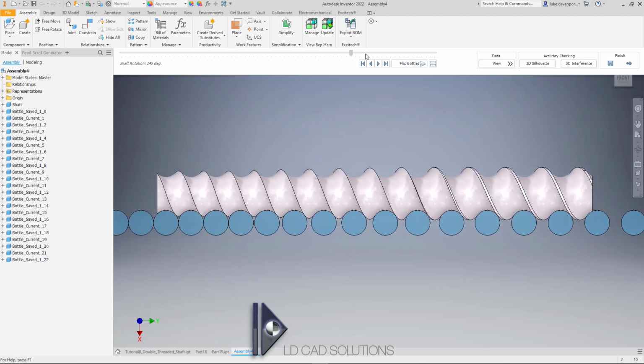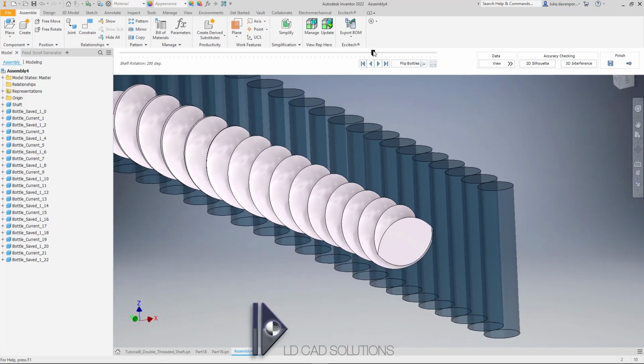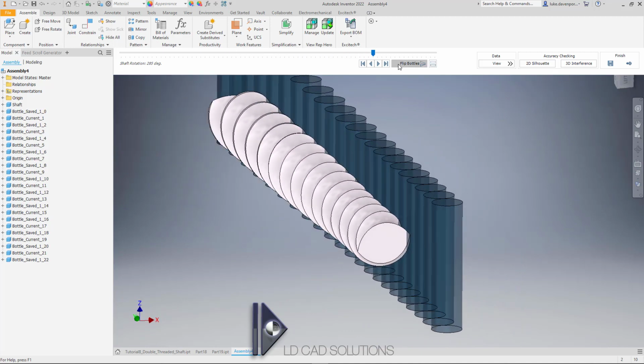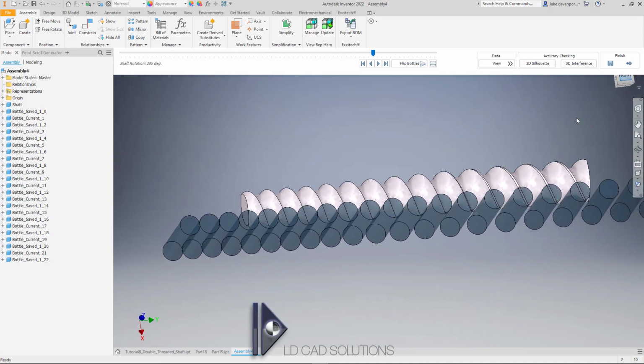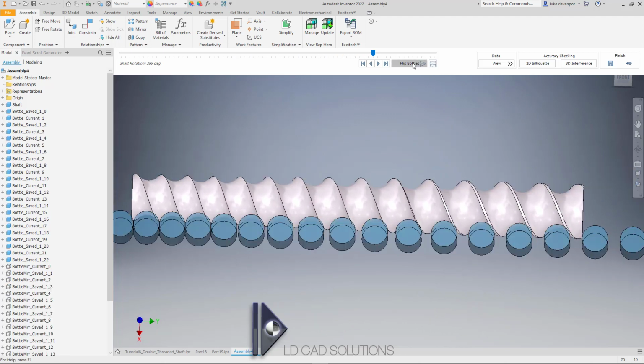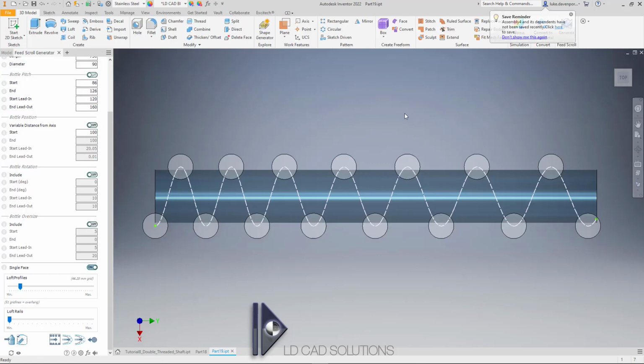And I can drag the slider along, and you can see that that is a fully functional double threaded shaft there. Okay, so let's head back to the actual shaft itself by finishing the simulation here. And I'll show you how the app knows to simulate the 2 sets of bottles there rather than just the one of the last thread that we cut.